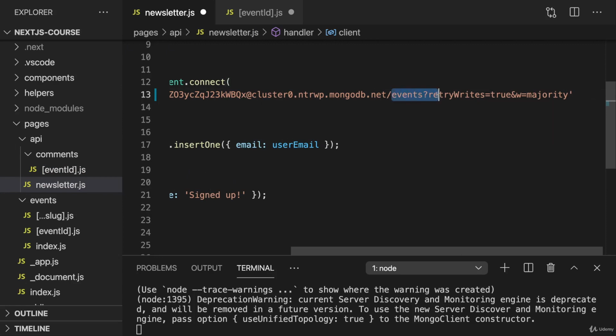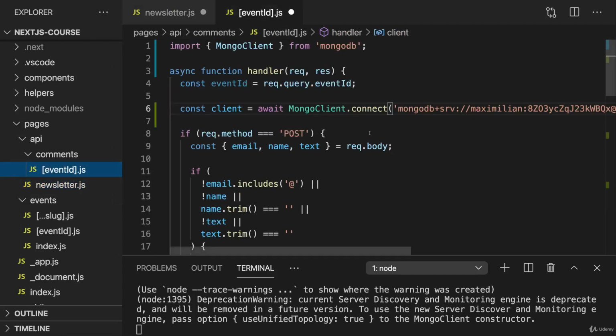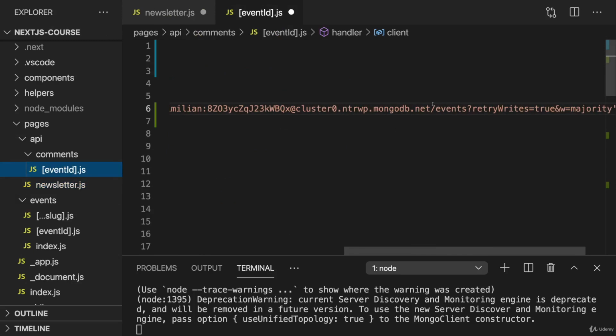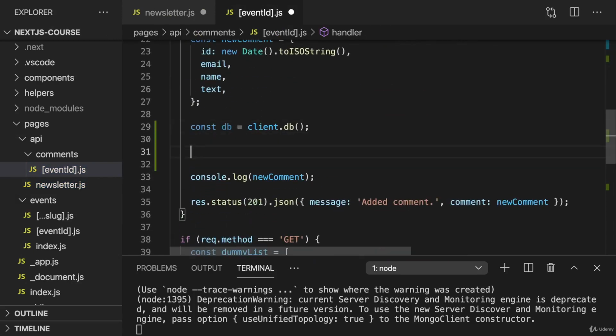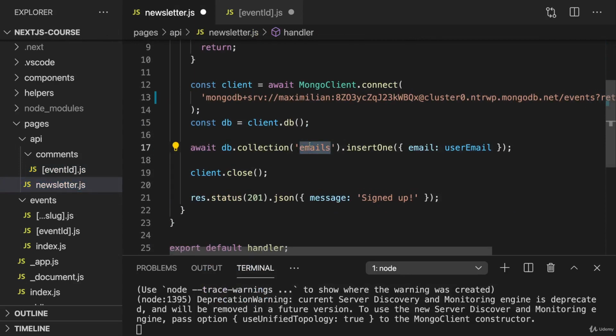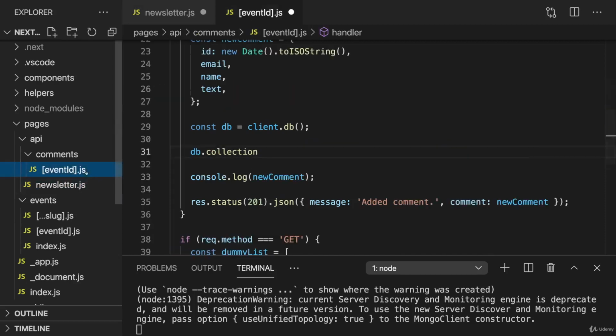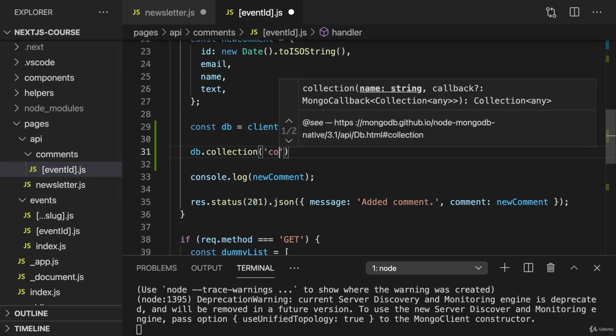So I'll connect to the events database in the newsletter.js file as well, and connect to the same database here in the comments API route, events. So then it's this database with which we'll work. And on that database, I then use the emails collection in the newsletter.js file, or maybe let's now name the collection newsletter, but that's of course up to you. And in the comments eventId file here, I'll work with a collection named comments.